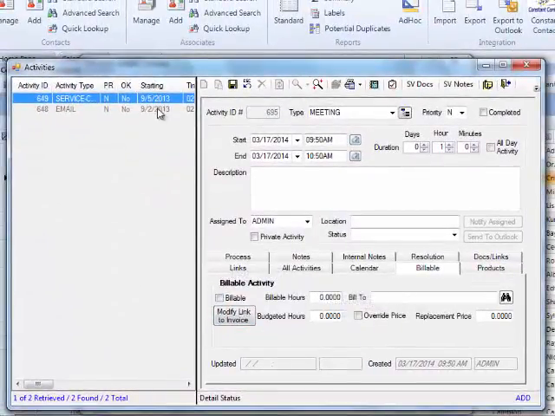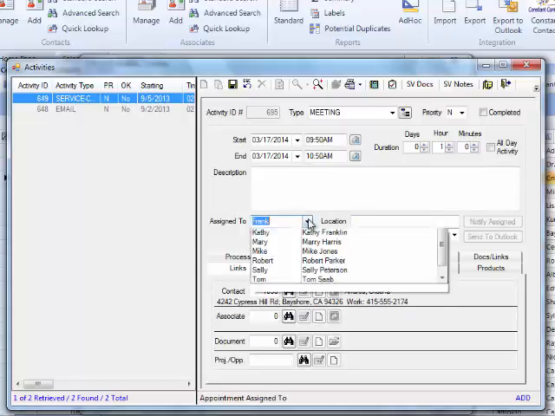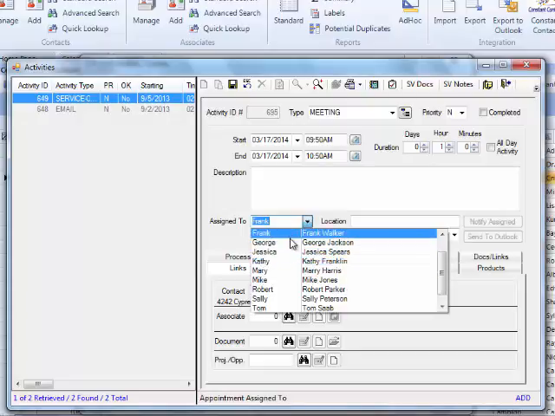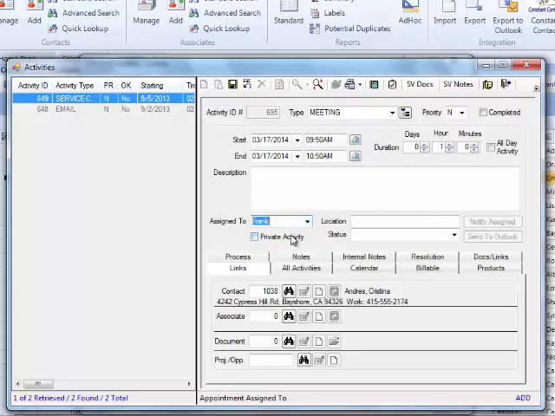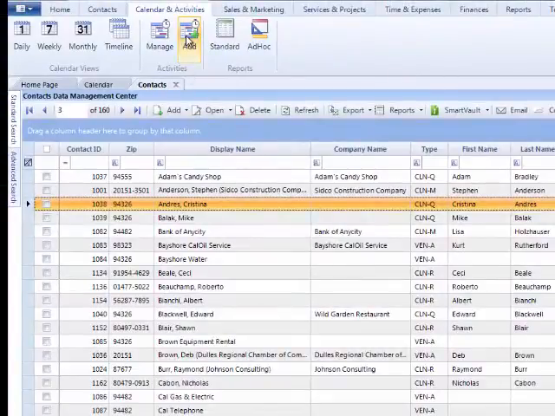Now on the left-hand side here, you'll see all the previous activities for this particular contact. When you add information here, you'll notice that since I'm adding it from the contact record, it's already linked, so when I click Save, not only will it show up on the calendar of the person I've assigned it to, in this example Frank's calendar, but it will also show up under Christina's contact record. Let's take a closer look at the Activities screen.